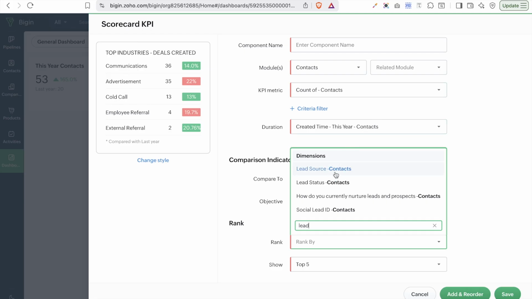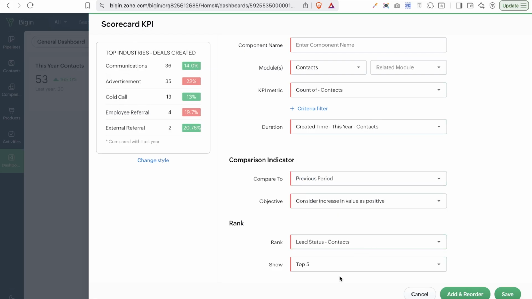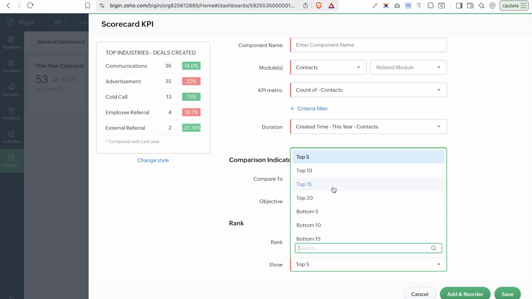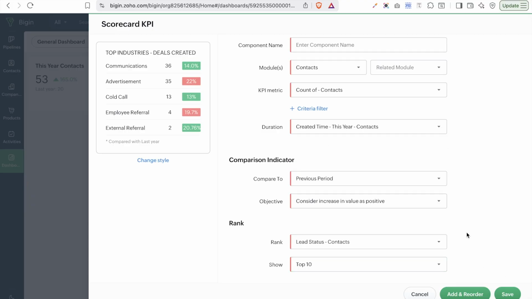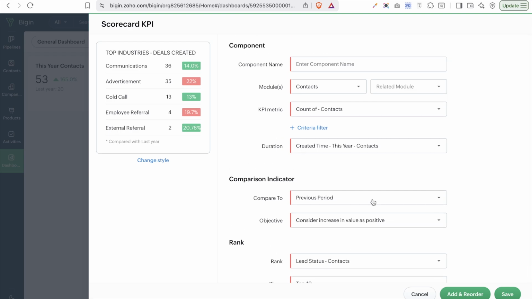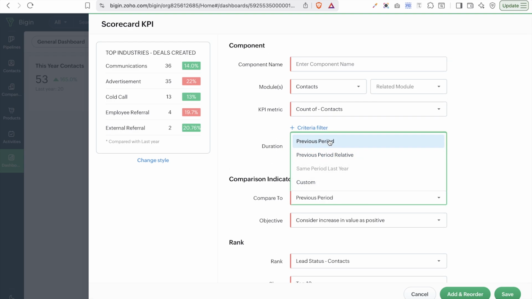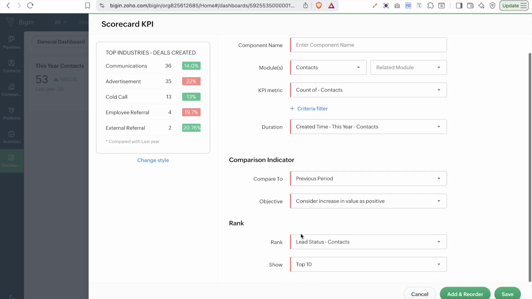Let's say we are using the lead status and want to compare the top 5, or you can say you want to compare the top 20, or maybe the bottom 20, whatever it is you want to compare. Let's say we want to compare the top 10. I don't think we have up to 10, but let's just add 10. So we can say that the created time is this year, and we want to compare to the previous period instead of the relative, and we are considering an increase to be positive.